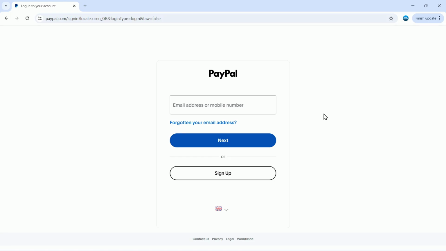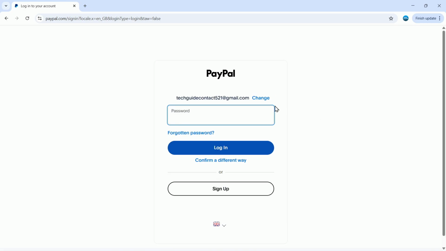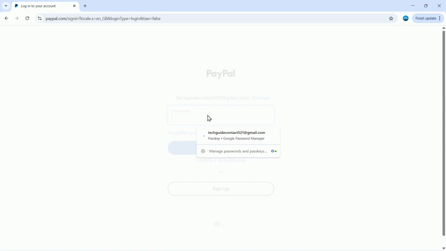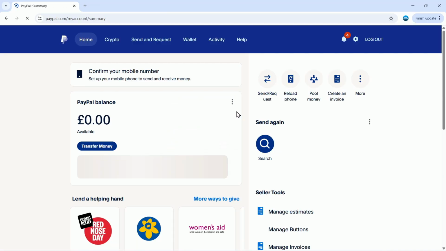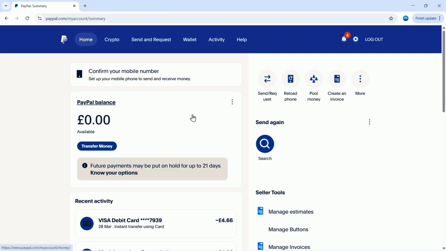What that's going to do is take you to the PayPal login screen, and you can log in with either your email address or mobile number, depending on what you used to sign up with PayPal. Once you've entered that, all you need to do is enter your password in and then click the login button. If you have forgotten your password, there is a link you can click saying forgotten password, so you can click that and follow the steps to recover your password, and then of course use that to log in to PayPal. Once you've entered your details, that's going to log you into PayPal, and that is how to log into PayPal.